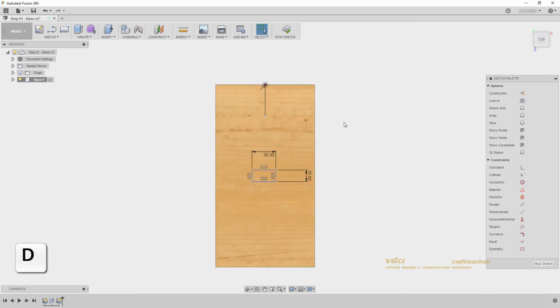Let's go D for dimension, click my line, move my mouse away, and click again, and I will type 30. Our line is now fully dimensioned and constrained, so it will not move when we click and drag.